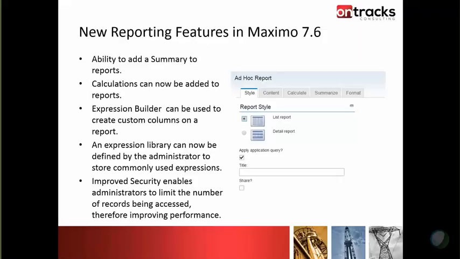Maximo administrators can also create expressions, so that's a really handy tool as well. They can create expressions for the users and save them in what's called an expression library. And the users can then just create the report, select one of the expressions that are saved in Maximo, and then use those for their reports.